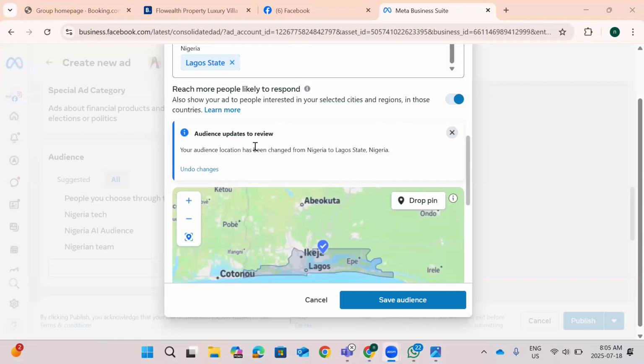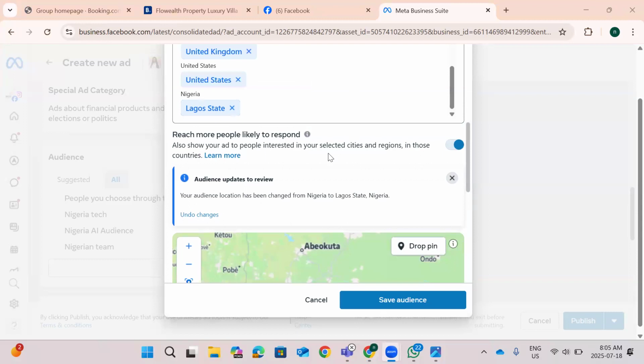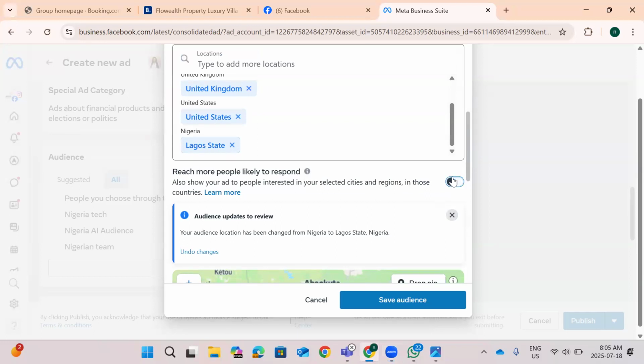I'm going to get this really quick now. So reach more people likely to respond. You want to check this so that it's able to show it to more people.